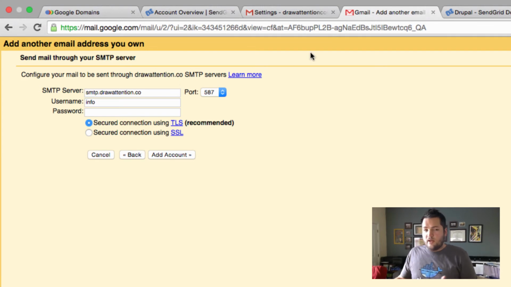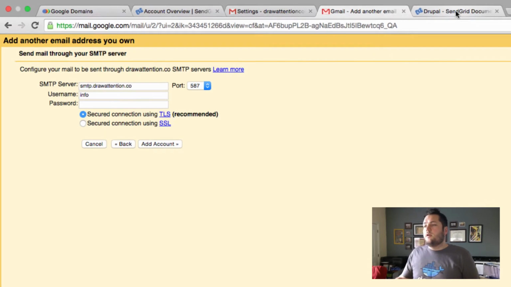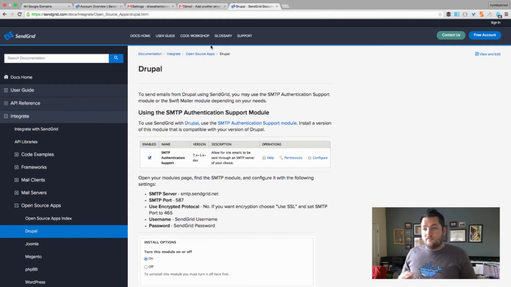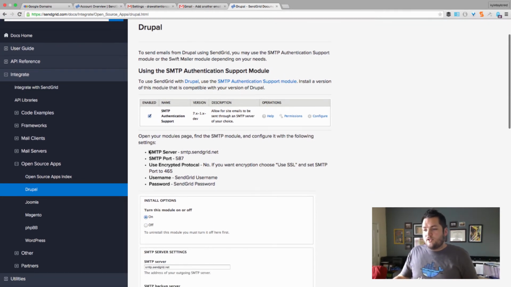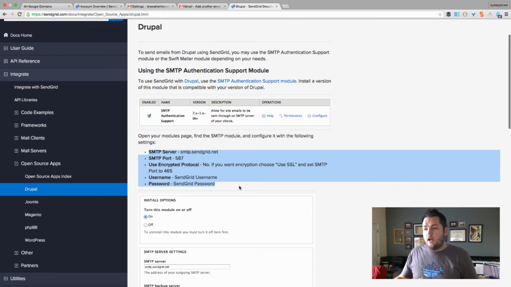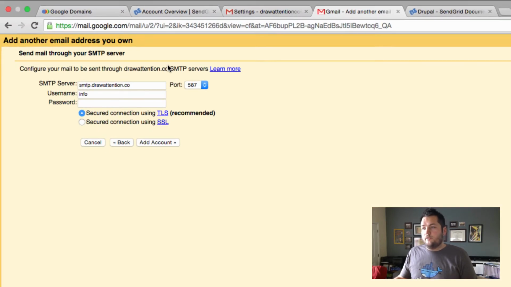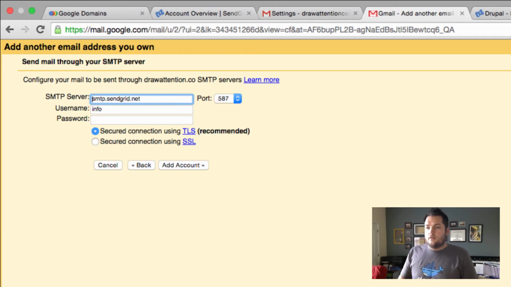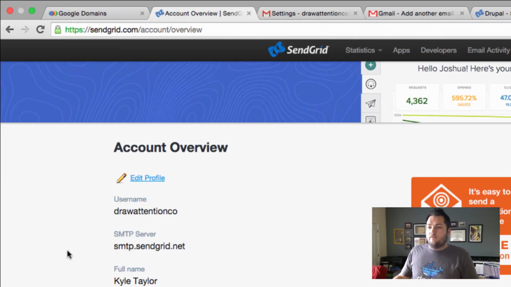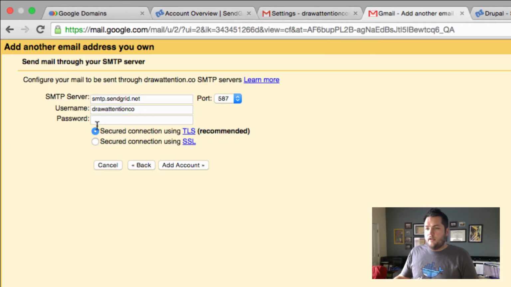This is a step where you're going to use the SendGrid information. I'm a Drupal developer by day, and so we actually use this all the time. So if you just Google SendGrid Drupal, you'll find this. This is actually the config you need for Gmail. So we're going to set the SMTP server to smtp.sendgrid.net, and the username will be, if you look back at your account overview, your username.